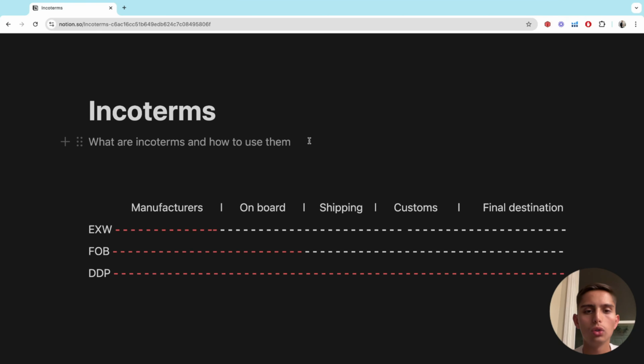When it comes to the Incoterms, guys, we have to know what they mean, how to use them, when to use them, and which one is which and which one to use. I have set up this very simple graphic, which shows the three main terms, the most common Incoterms that you're going to run into.